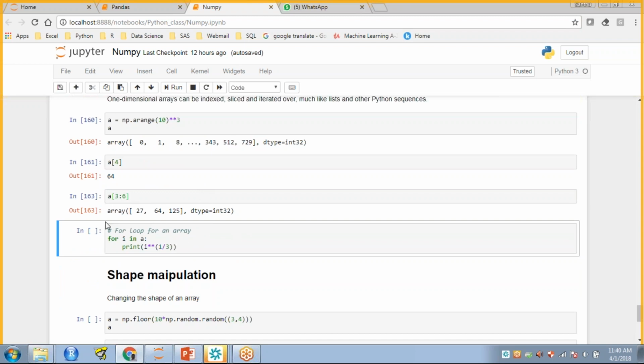Suppose I have this array. I want to print some values. So how can I print? This is how we can write a for loop: for i in a, meaning anything in a. So I want to print the cube of that particular value.